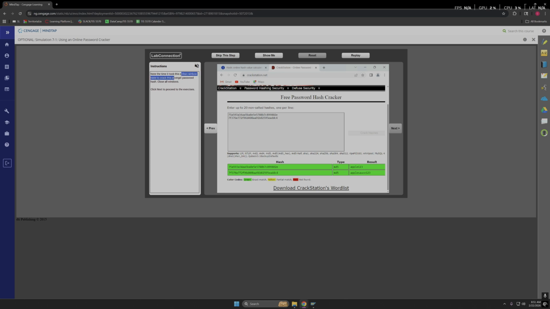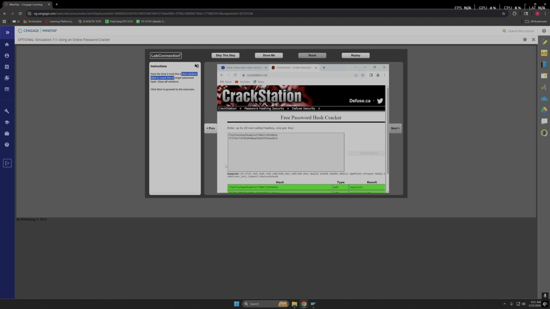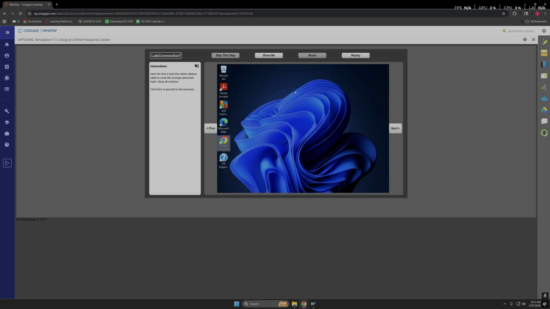So note the time it took on this online rainbow table to crack this stronger password. I'm trying to figure out the times, but it really doesn't display. Maybe it just means how we saw it. It is a cool website. If you guys ever want to know, it's an important thing to do in cybersecurity. Just make sure you always do it. And let's close the tabs. And I believe that's it.